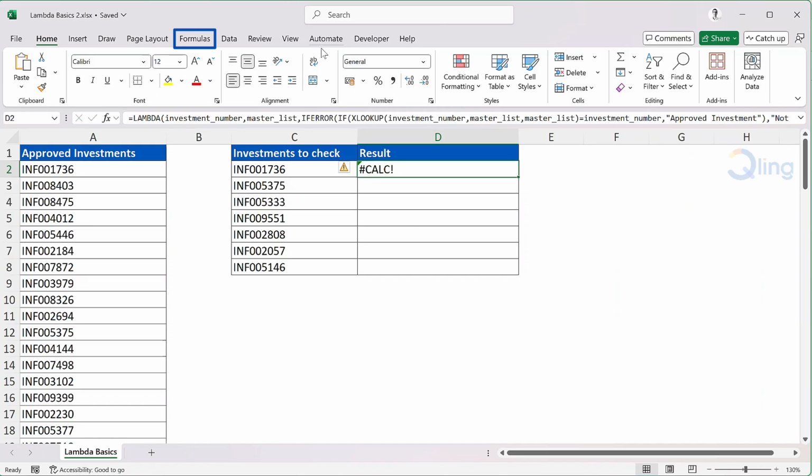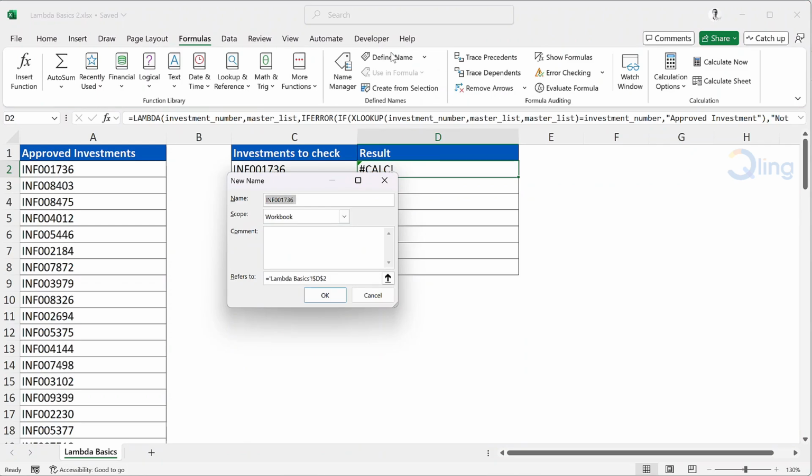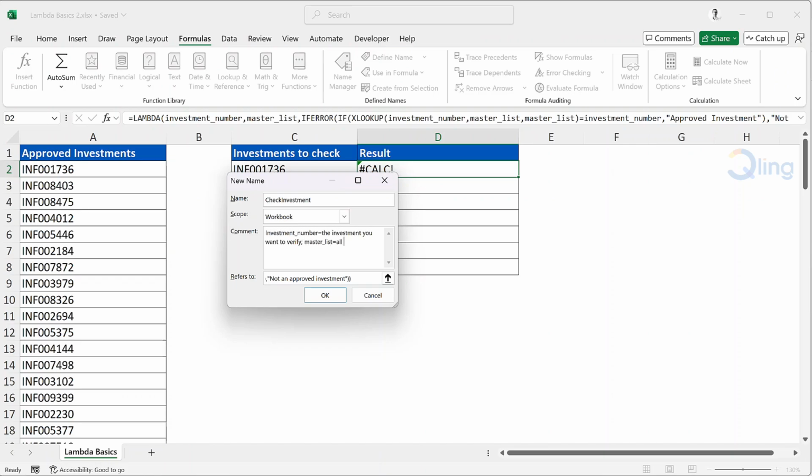Go to formulas and define name. I will call this function as check investment, and in refers to paste the definition. In the comments, I will describe the parameters. Press OK.